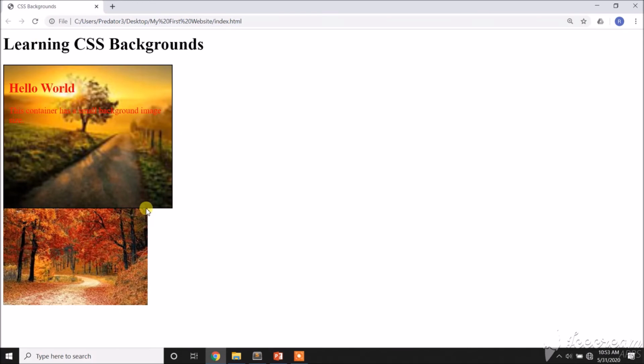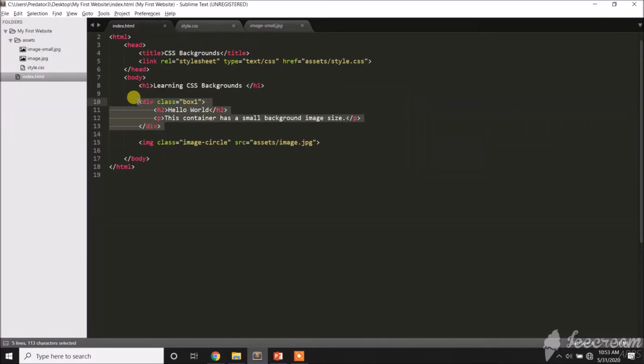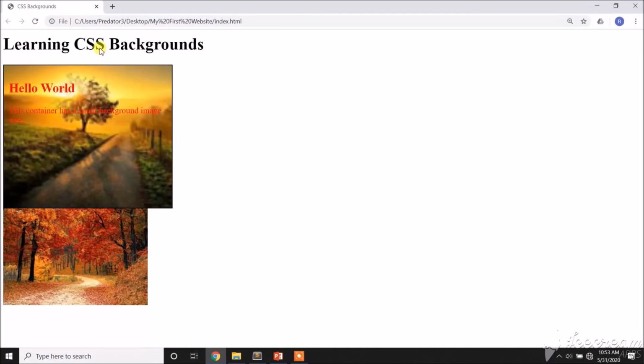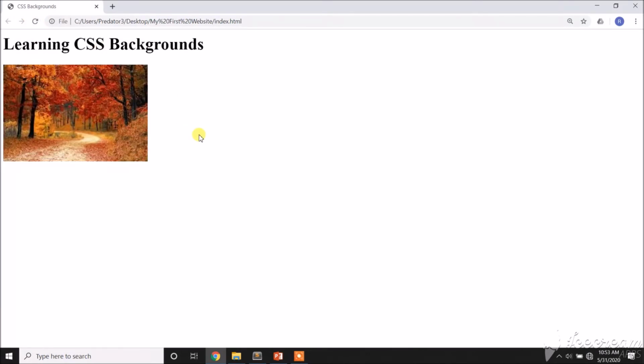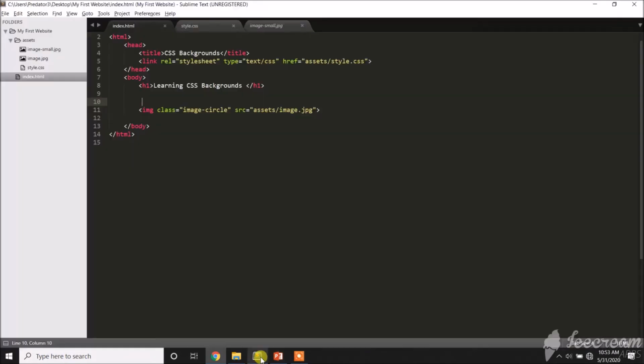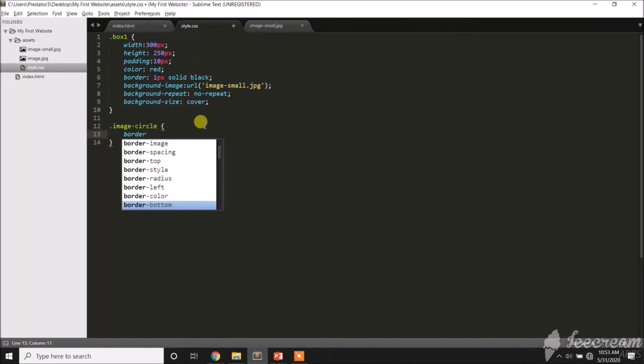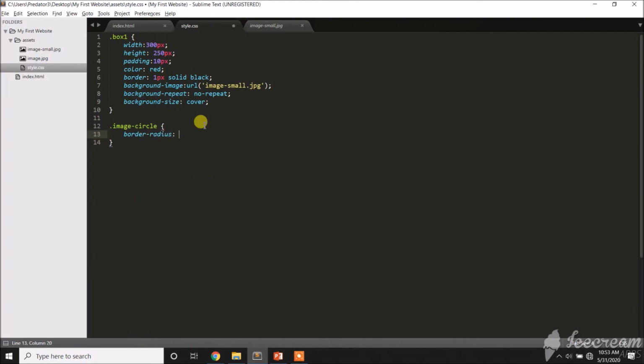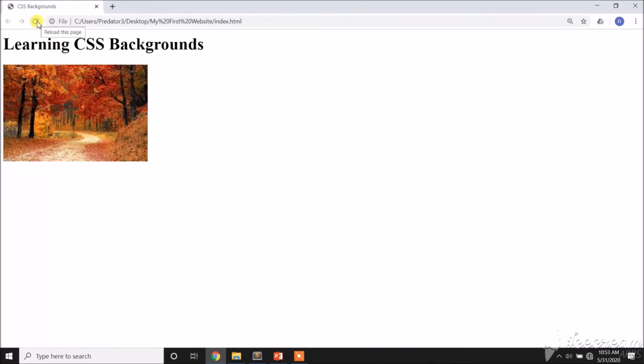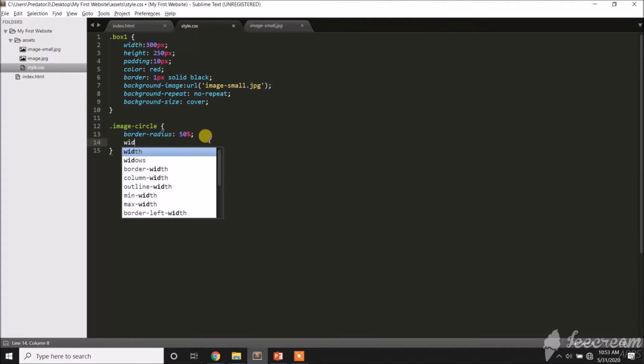So, basically, ganito yan. So, let me try to remove this one. So, refresh. Yan. So, ganon. If I'm going to make a circle, ano yung pwede nating magawa? We can reference to the class and put some, sabihin natin yung border radius niya. Sabihin natin 50%. So, all corners magkakaroon ng curve ng 50%. Yan.